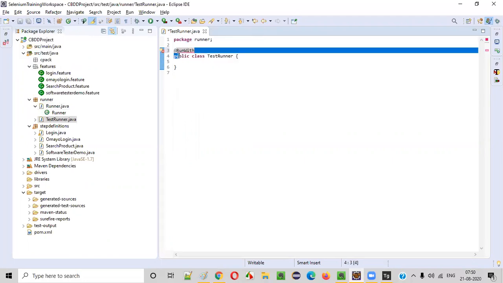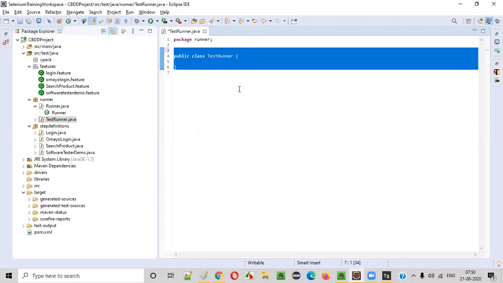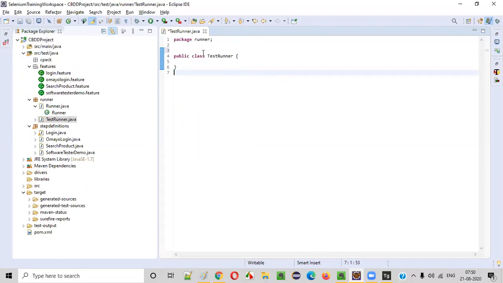I want to use TestNG. So this is not required. The @RunWith annotation is from JUnit. I don't want to use it because I want to make this class a TestNG runner class. So what next do I have to do?